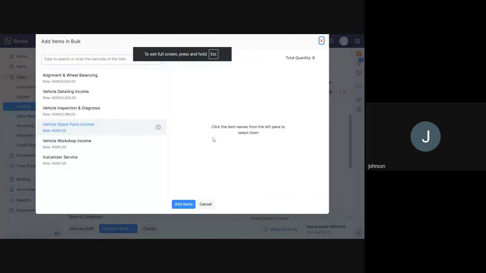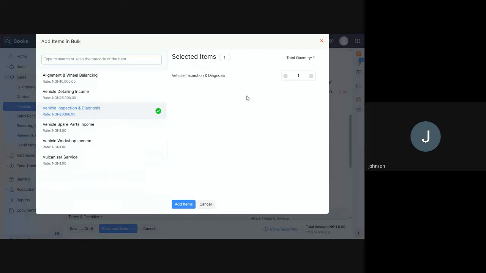So the first item I want to select, among all these items, is this: we want any customer that comes to our company to pay for inspection. We want to inspect the vehicle to be sure of the actual fault that is affecting that vehicle. So we click on inspection and diagnostic. The next thing we want to click on, let's say after we've done the inspection and diagnosis, then we can easily tell that this vehicle needs spare parts. So we select spare part as well.